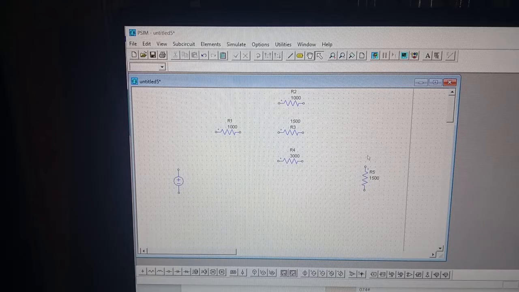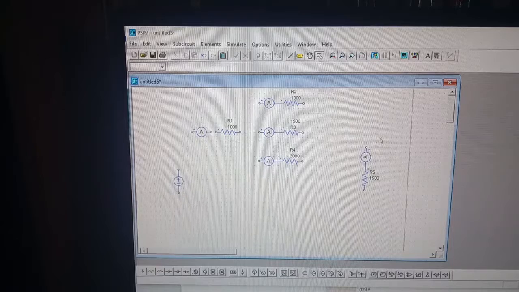The tool to measure the current is the ammeter, the current probe. Here at the bottom, this is a current probe. So I choose this one and put it at the branch of I1, I2, I3, I4, and I right click to make it vertical, and I5. Why do I put it at the side of the resistor? Because when you want to measure a current, you need to connect it in series, not in parallel.